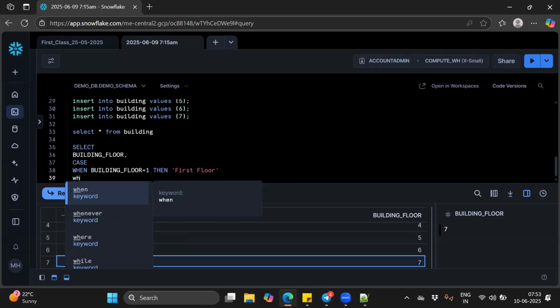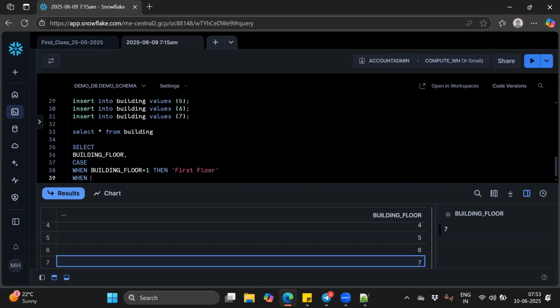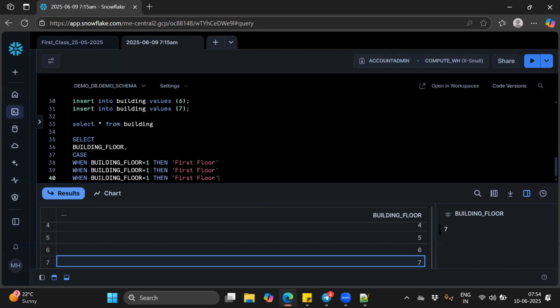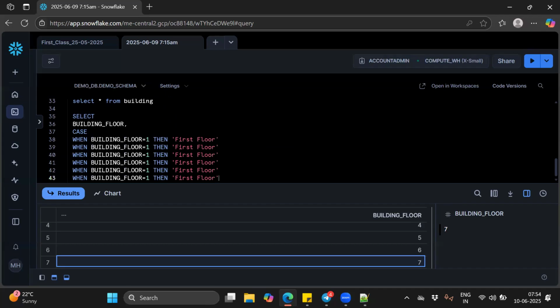If it is second, then yes, again, when. I'll copy the entire line like this, because I need to write it till 7. 1, 2, 3, 4, 5, 6, 7. How many we have, till that we need to give. 3, 4, 5, 6, 7. Okay. Let this keep as it is.